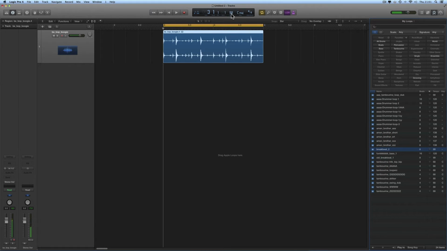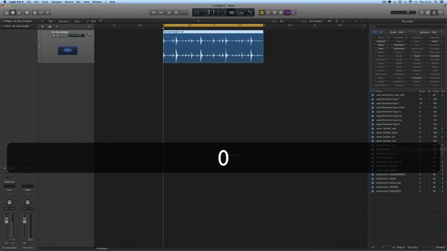So now I can set my tempo to anything. Okay, the natural tempo of this loop is 98 beats per minute. It perfectly cycles around a 2-bar cycle range at 98 beats per minute. But let's change the tempo to 120.